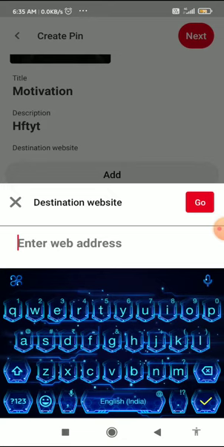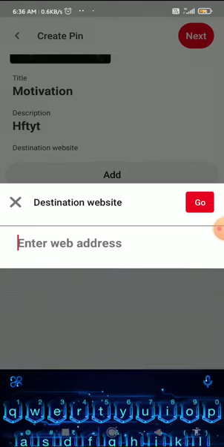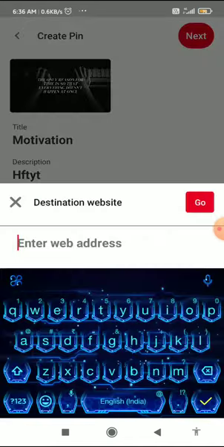In the first case, you will use the destination website if you use this photo from social media, and then you can share the link of the original photo. And the second thing you can share is your affiliate link or your website. So that's it, and you can enter your address and then click on the go.